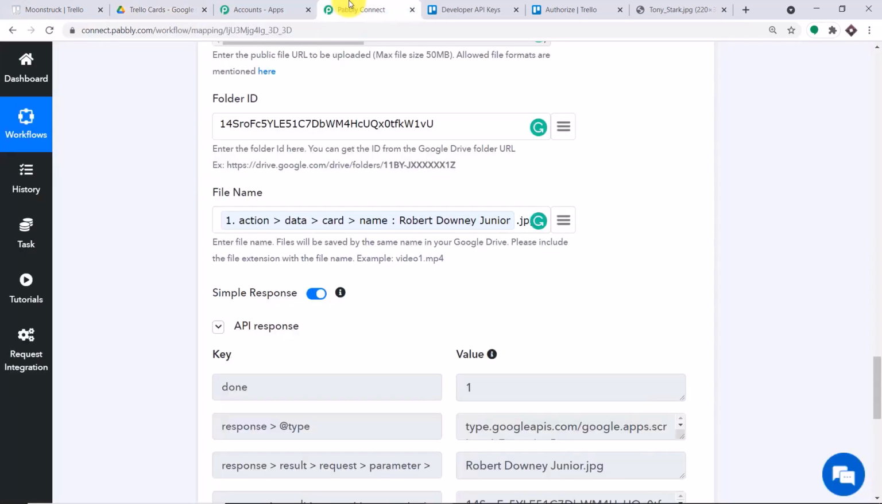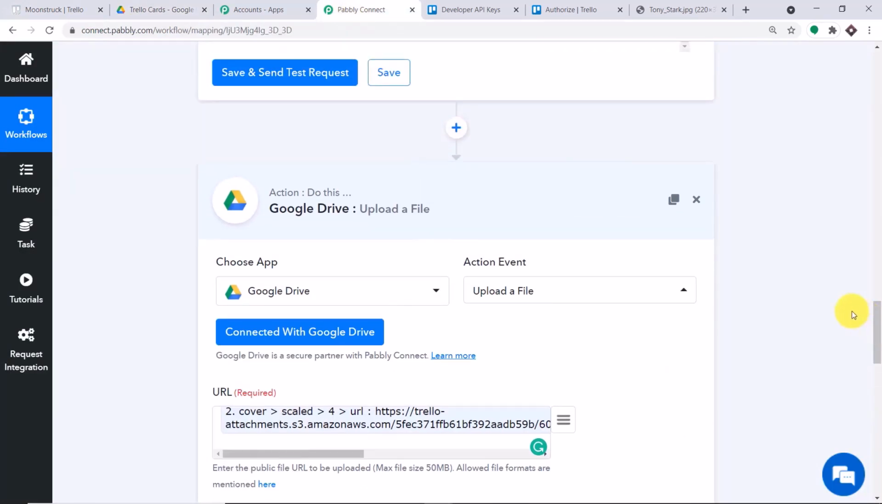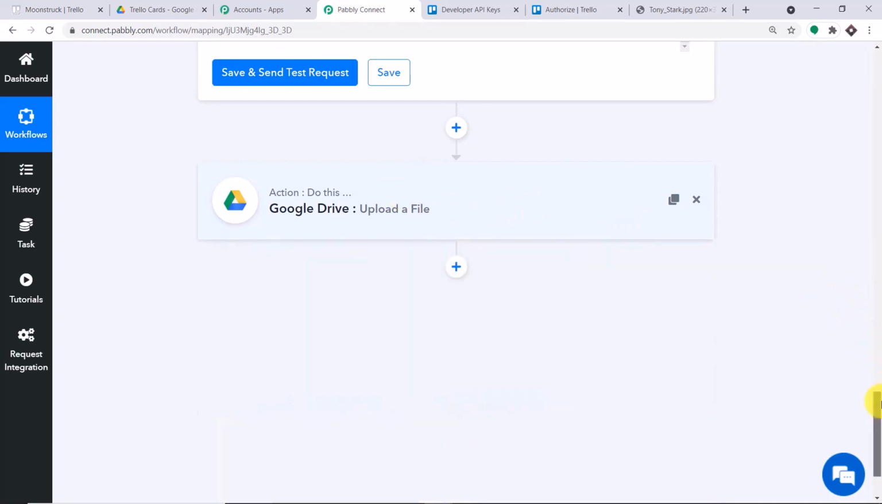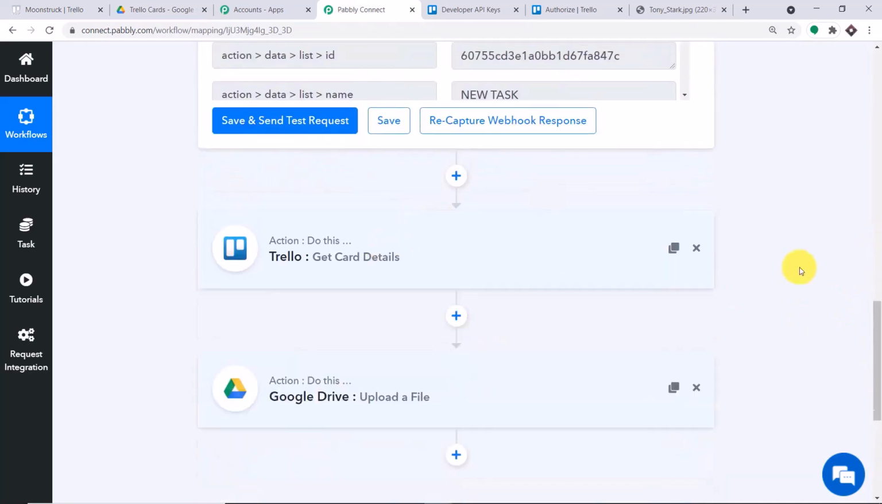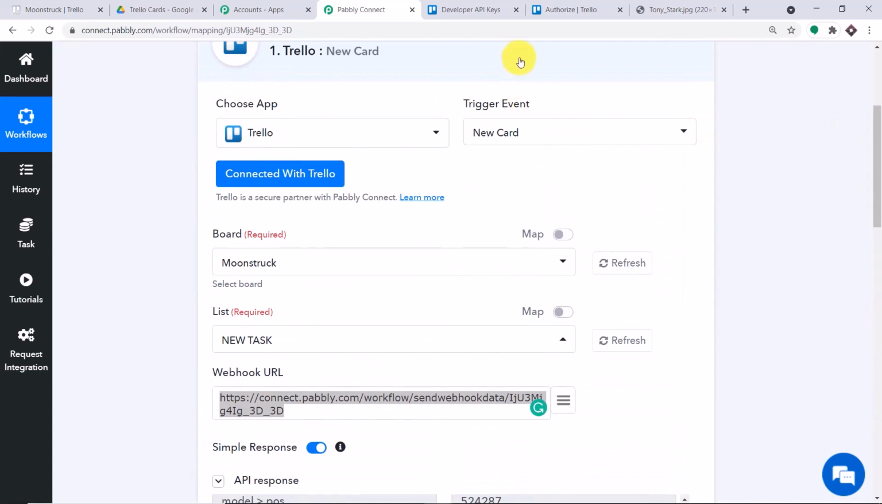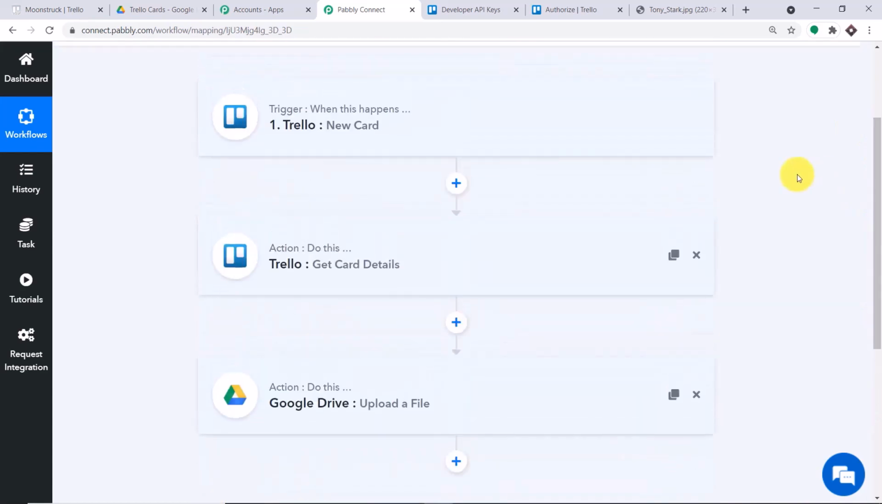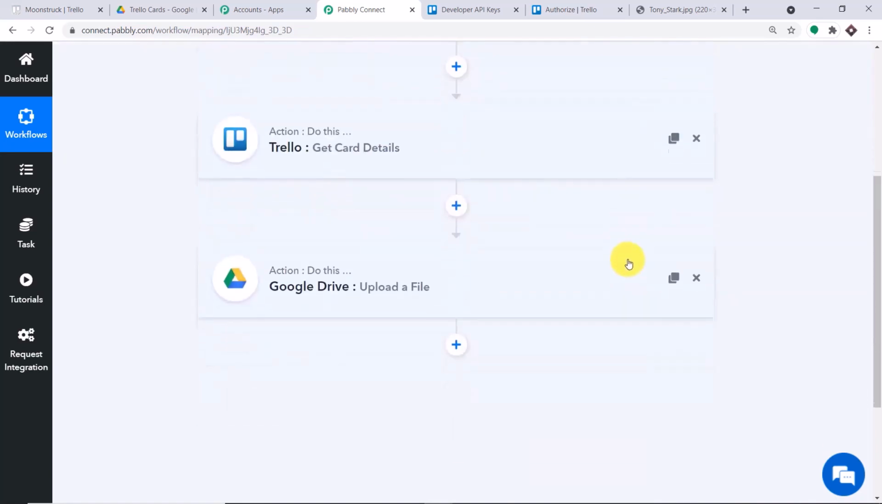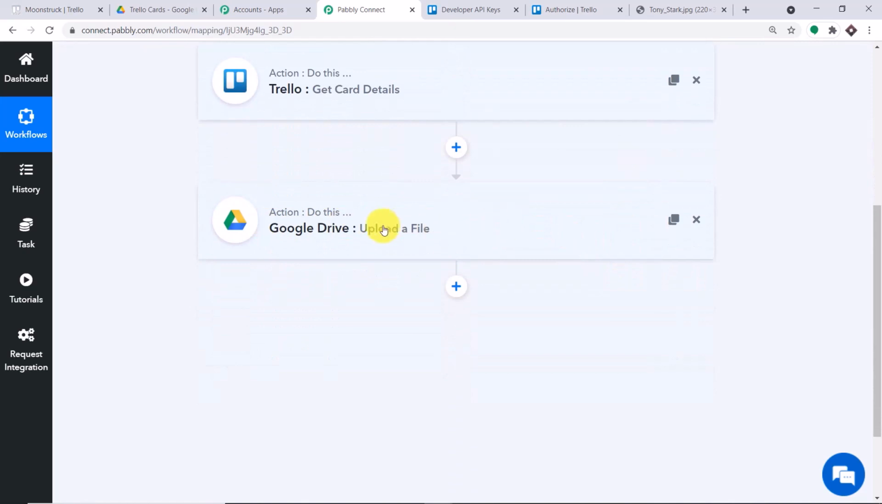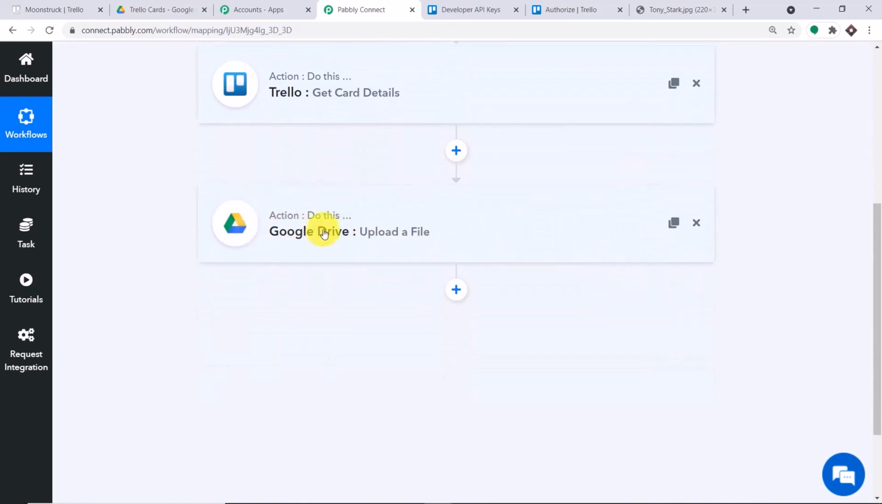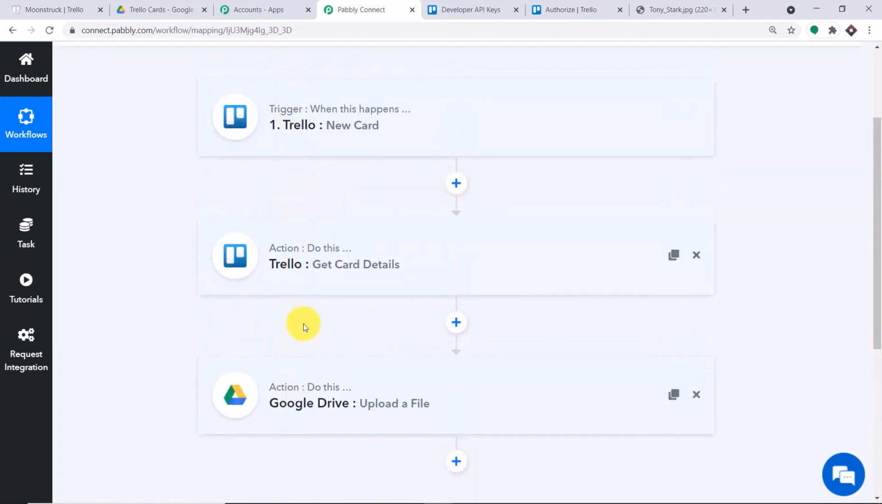So that was it. Now before we end this, let me just explain you the whole mechanism in a nutshell. So I'm just going to minimize this action window, and I'm going to minimize the trigger window. So basically this is the whole process in a nutshell. First you integrated Trello to Pabbly Connect, and then you have again used Trello to get the card details. After getting the card details, you have used the URL to upload that file in Google Drive. So basically now we have a perfect integration between Trello and Google Drive.